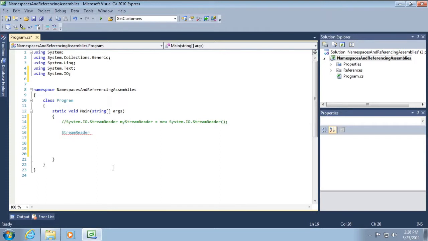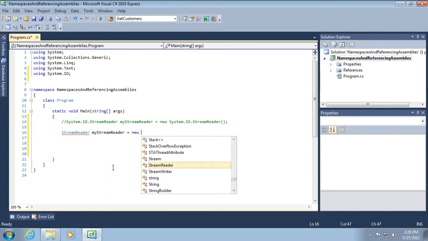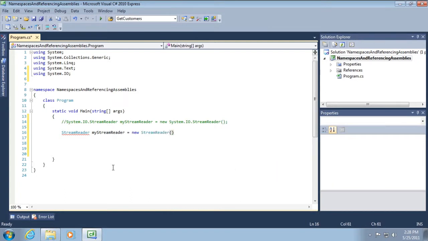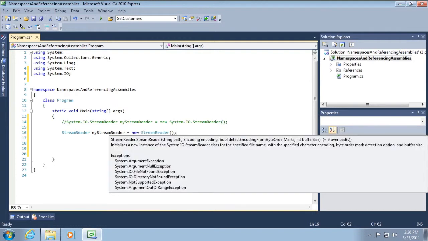So again, that is the Control and the period on your keyboard, and that will pop open that little contextual menu. All right, let's go ahead and finish this. And notice that I didn't have to type a lot once I had already declared StreamReader. IntelliSense knew the remainder after I just typed in the first letter S.